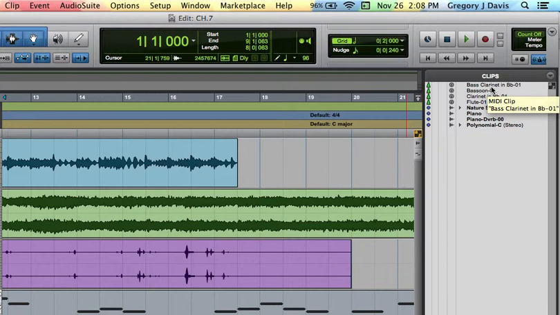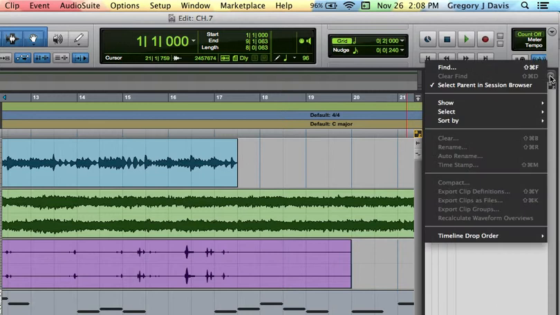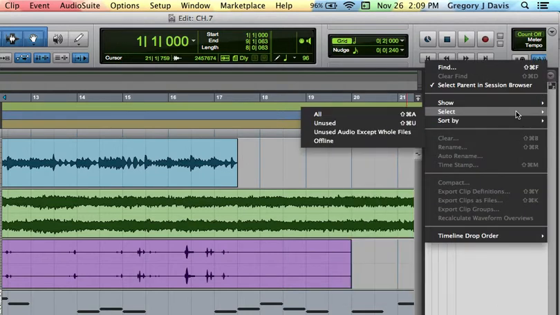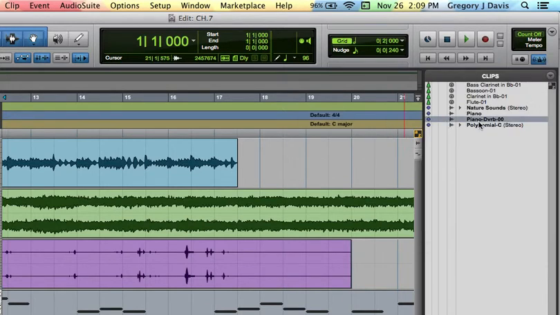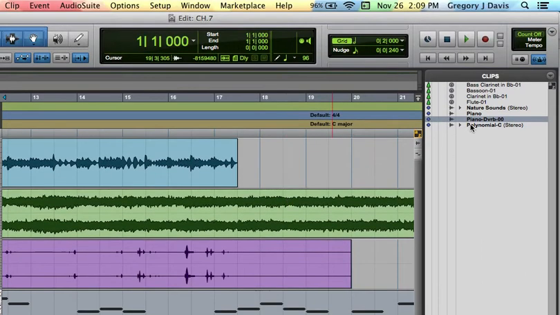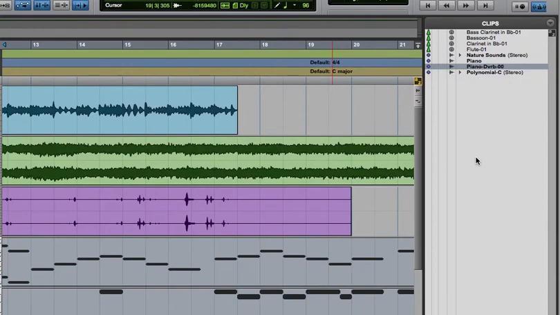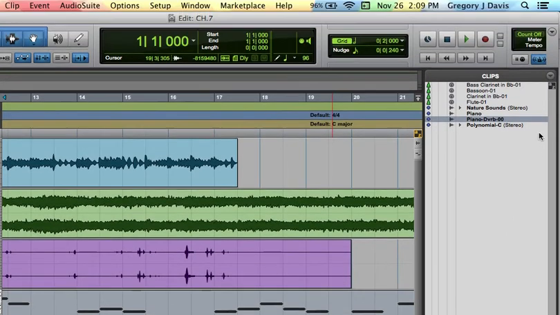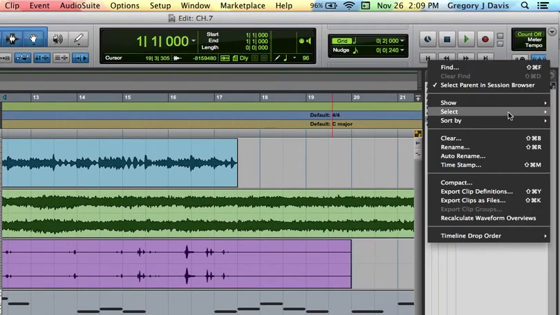to find clips or to select certain clips is to utilize this drop-down menu and go to the Select option. You can, for example, select unused clips, clips that are not being used in your edit window in your current session. And sometimes this will become much more populated, obviously, and there will be lots of clips in here that you're just not using, and you can make the decision if you want to remove them or keep them in your session. But you can use this, again, this is filtering.